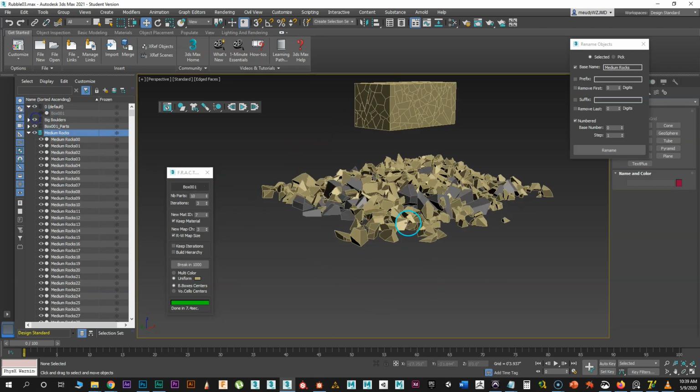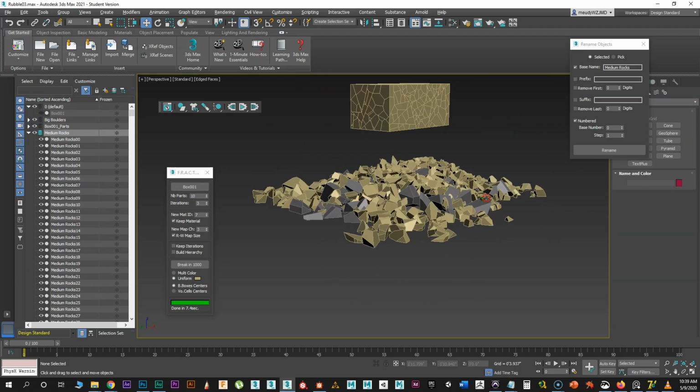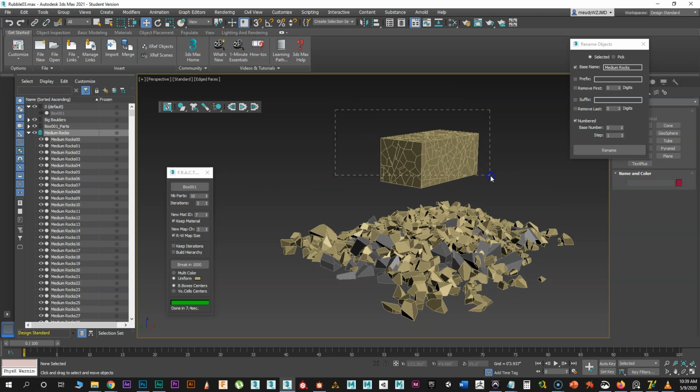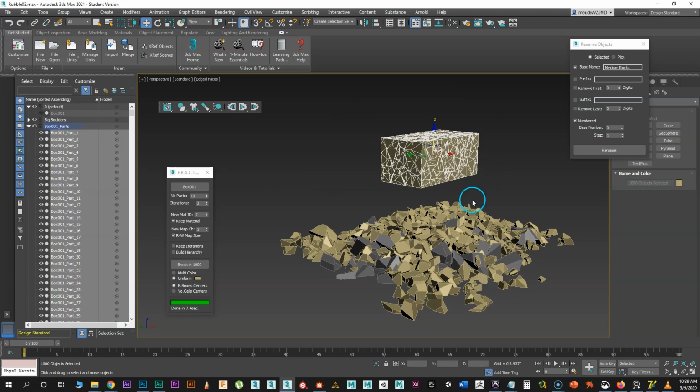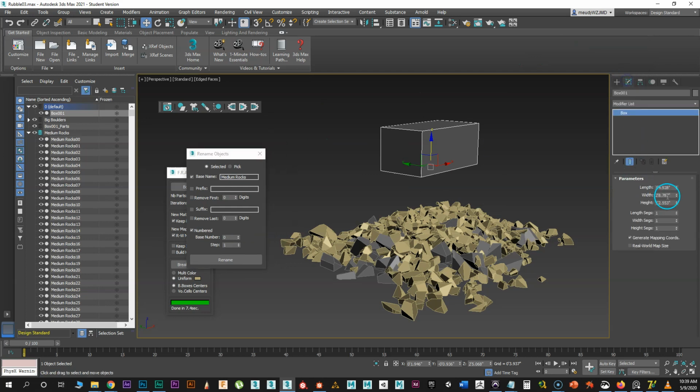So we got some big boulders. We got medium rocks on top of those. So I'm going to delete this now. Come back to our original box. I'm going to go ahead and pull that up. Now what I'm going to do on this now is I'm going to make this box smaller.